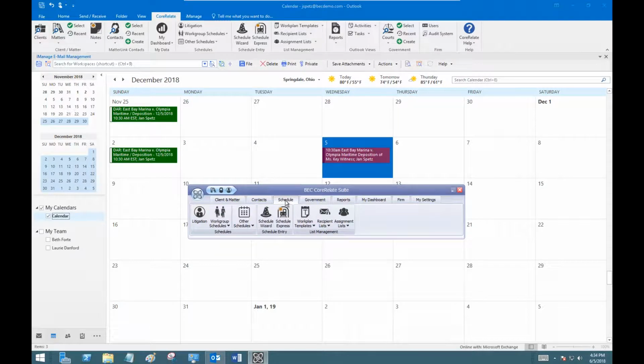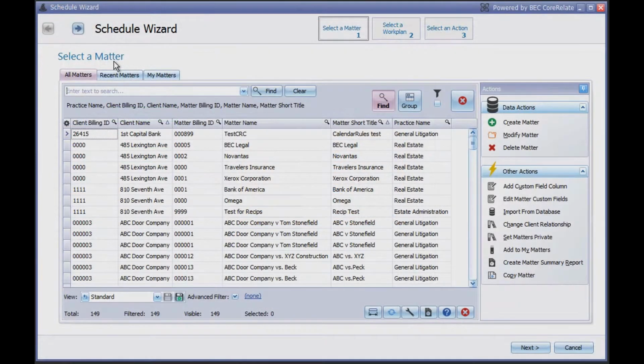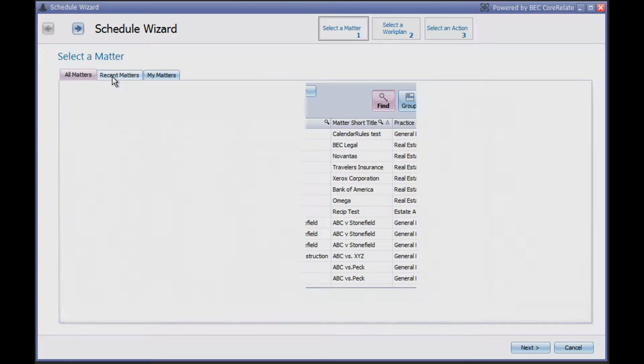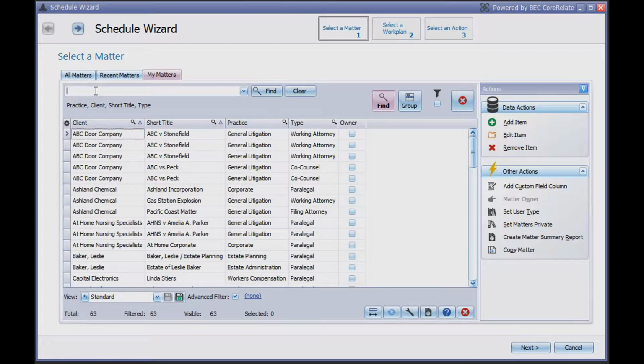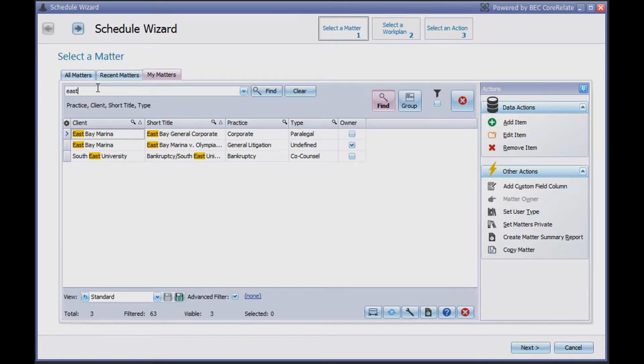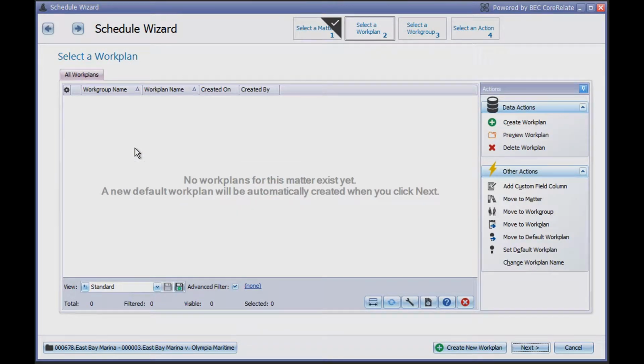The initial pages of the wizard help you select the required scheduling elements. The first page is Select a Matter. There are 3 matter lists: All Matters, Recent Matters, and My Matters. Use the one that is most convenient for you. Use the search box to type a matter name and filter the list quickly. For example, to find a matter called East Bay Marina versus Olympia Maritime, simply type the word East. Then select the matter and double-click. Notice the wizard advances automatically.